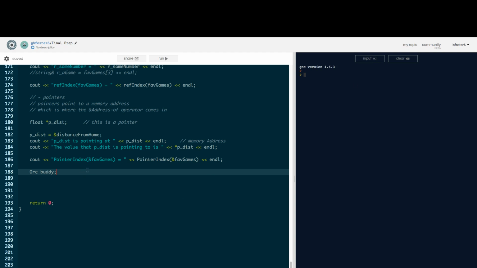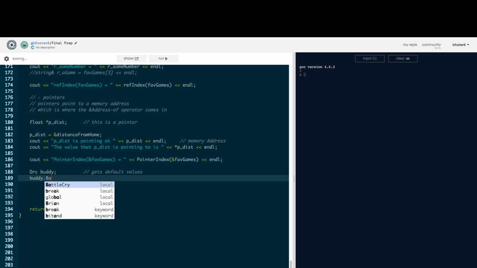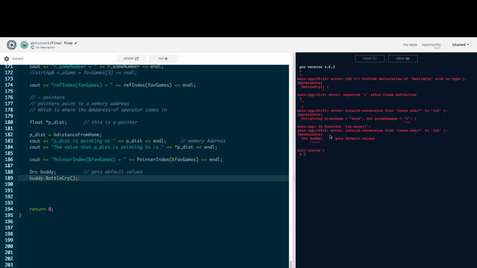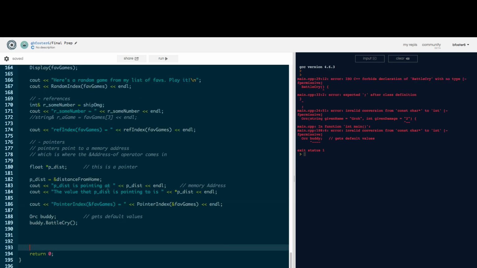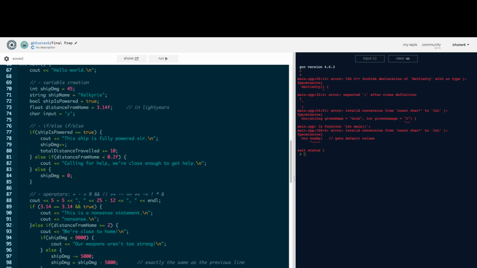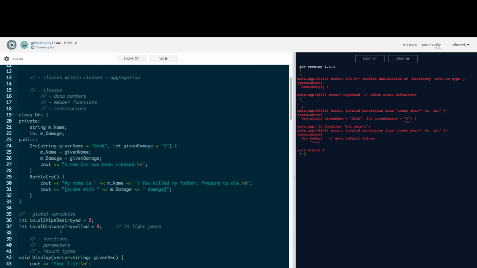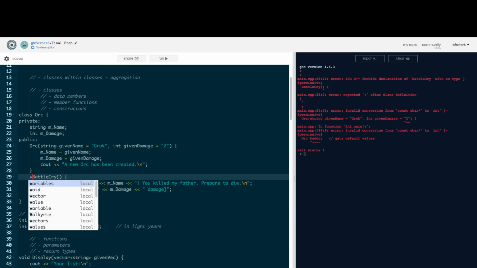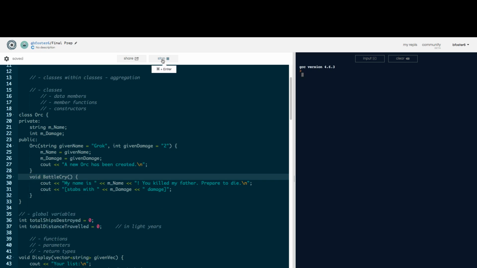Okay, so we created Buddy. He gets the default values. And we'll call buddy.battlecry like that. And let's see what we get. Errors. Forbids declaration of battlecry with no type. Very true, very true. Can't have a function without a return type. So, this doesn't need to return anything, so it's just void battlecry.